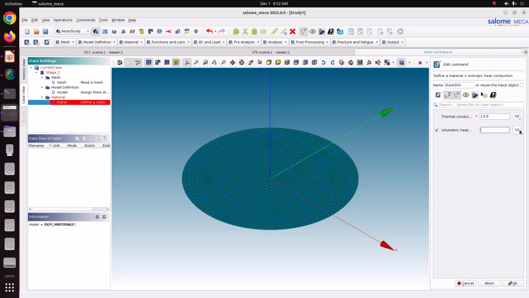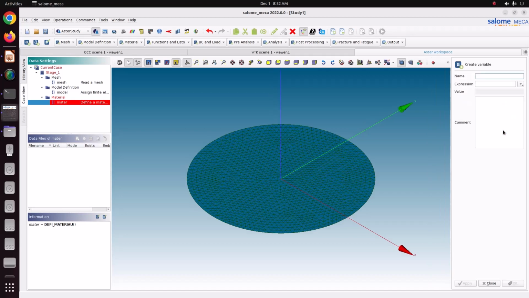For that we can go for variable here. Just click it. Here we can name it rho_cp. The value, we can specify as a Python expression also. This is just a simple multiplication.